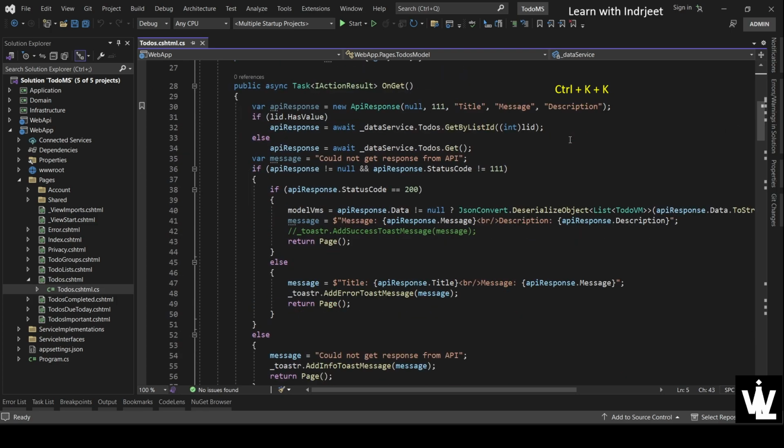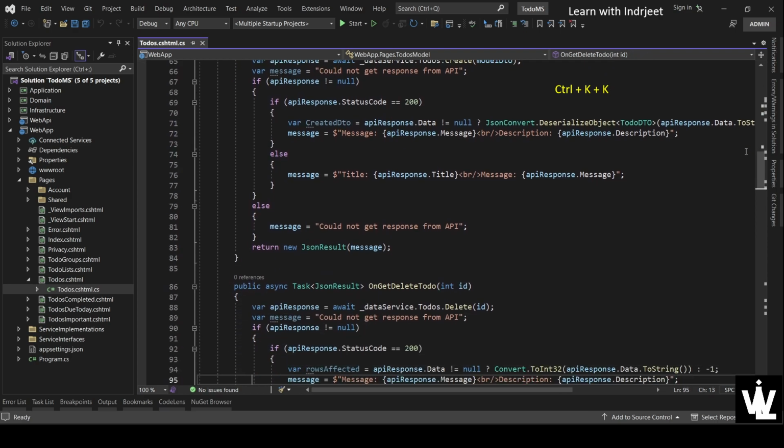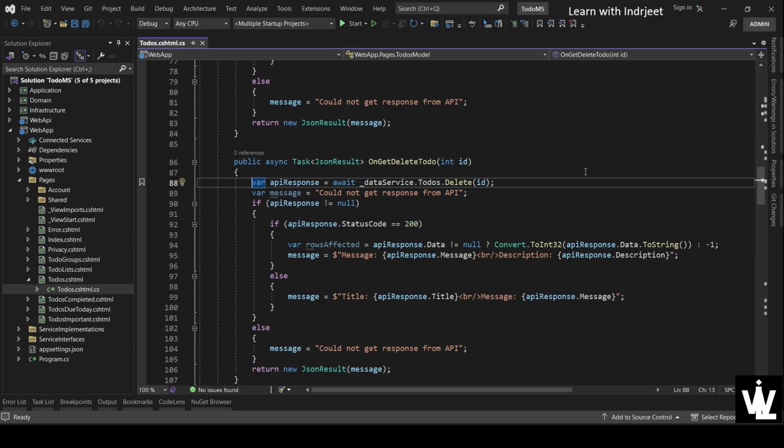So let me create another one at line number 36, Control KK. And in some other function, line number 62, Control KK, and then in some another function, Control KK. So if a line is bookmarked and you press Control KK, the bookmark will be removed.